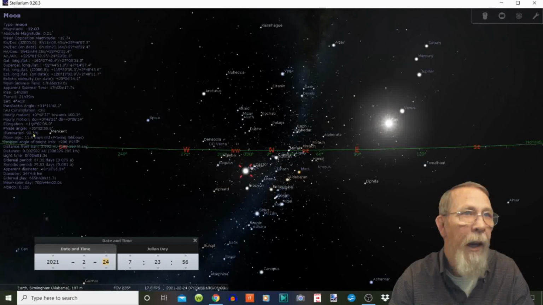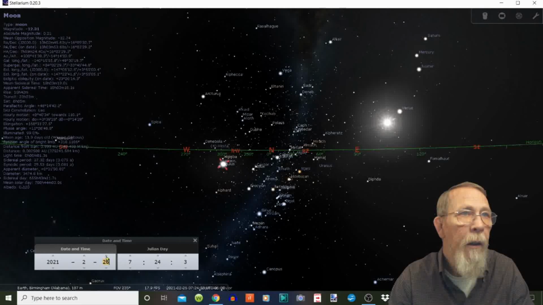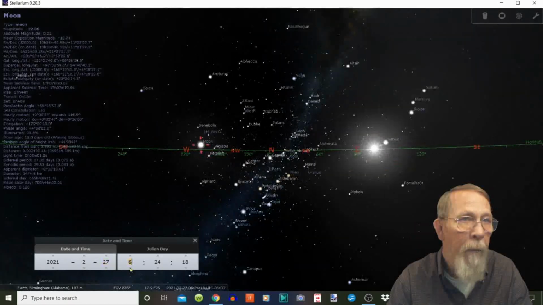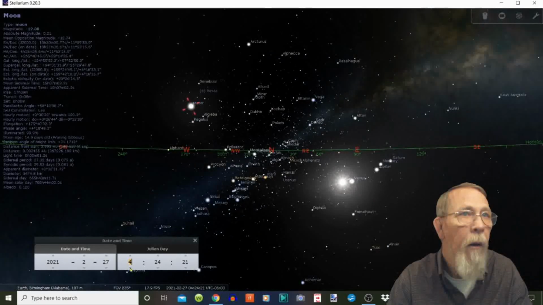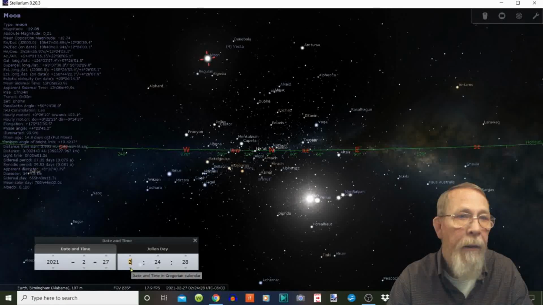It's illuminated at 90.5%. So we'll go up a day. It's 95.8, 99, 99.8, and it's the waning gibbous. So apparently, let's see. Let's move back by hours. Okay, it's full moon. It's full moon on the night of the 27th.